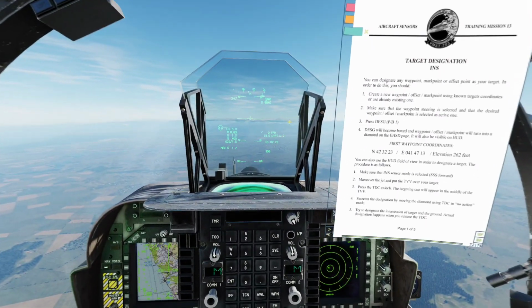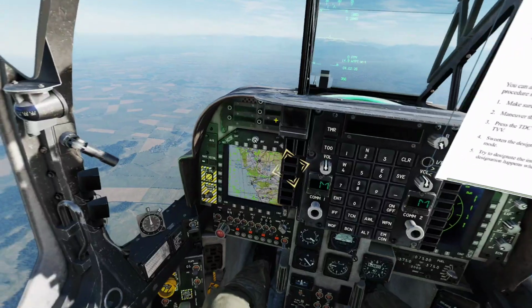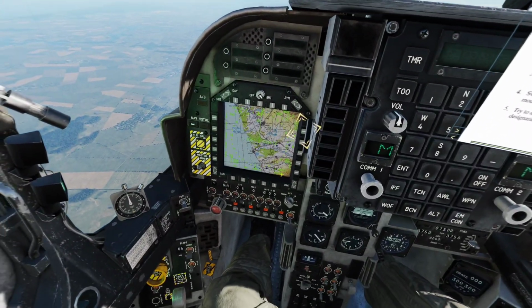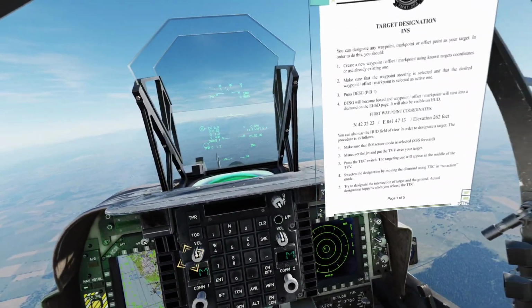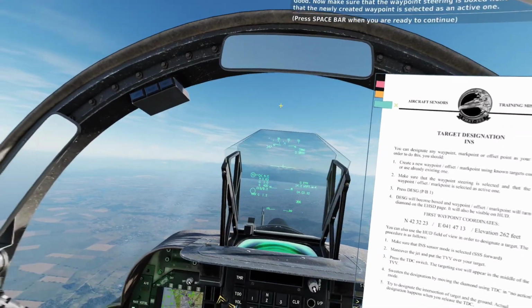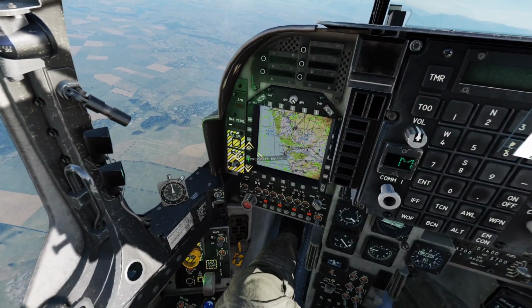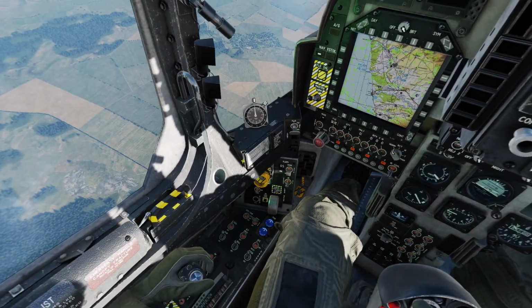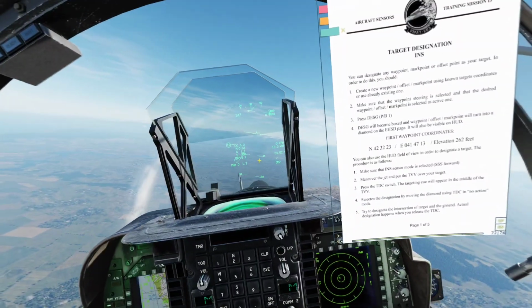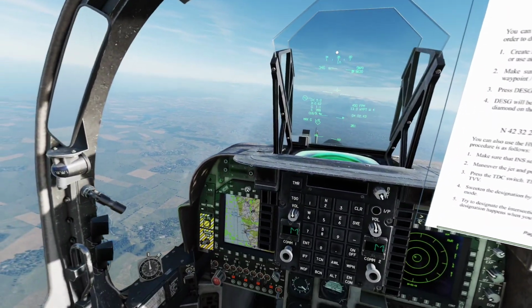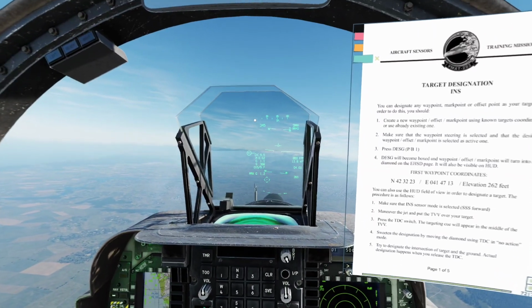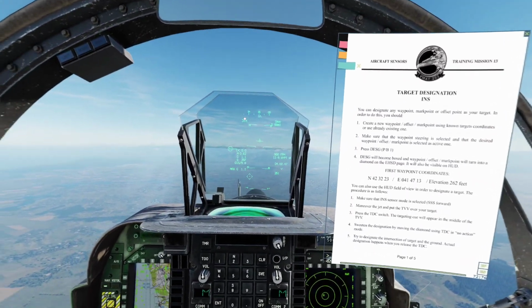Good, now make sure that the waypoint steering is boxed next to push button 11 and that the newly created waypoint is selected as an active one. Yes. Now select Designate using push button 1. Caution. You will notice that the Designate button becomes boxed and that the waypoint changes to the target diamond. The waypoint data block now also reflects the target data.